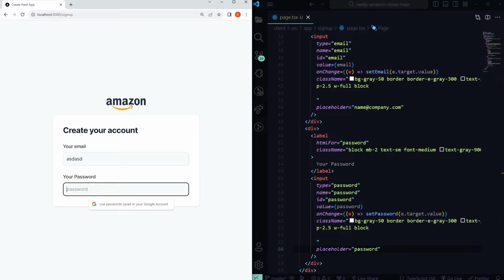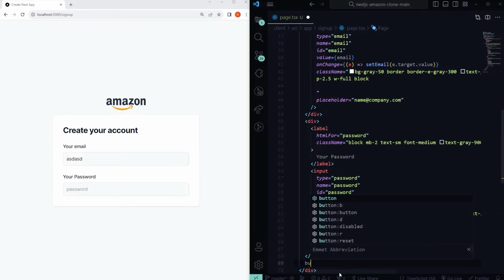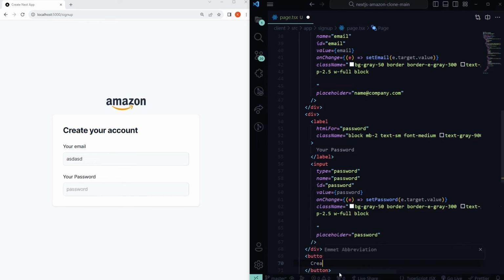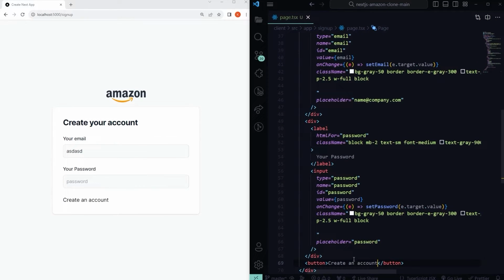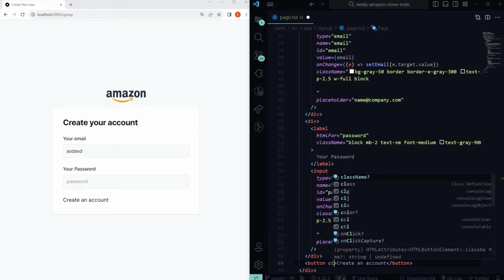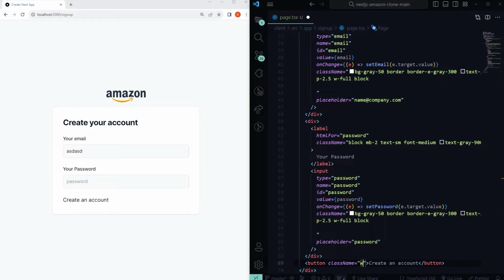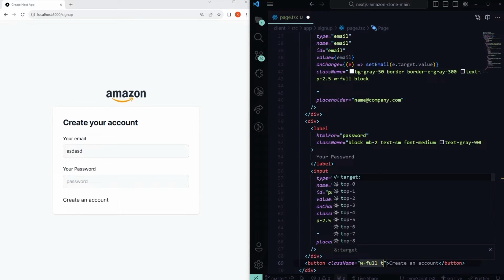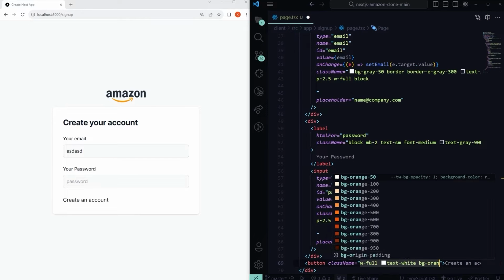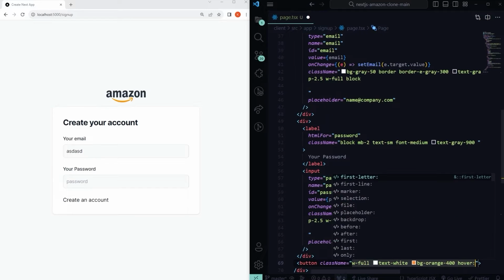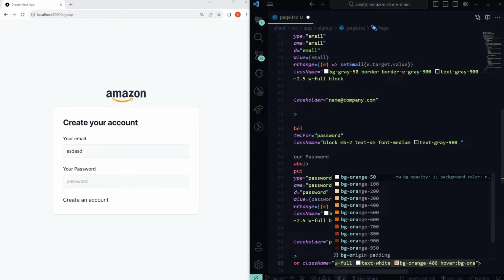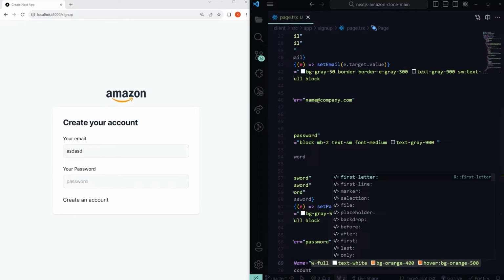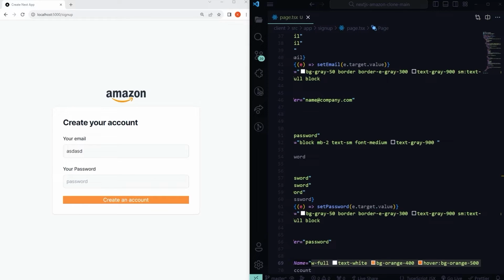Now after this, what we are going to do is we'll have a button. So after this div, we'll have a button, and the content would be Create an account. Let's give this button a class name of w-full, then text-white, background of orange 400, hover background orange 500. That's it. And what should we do next?